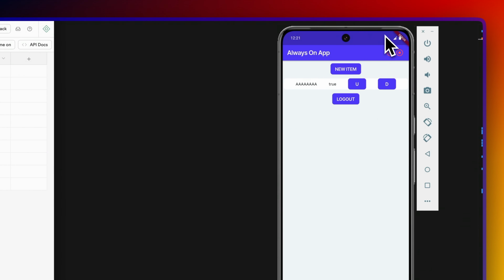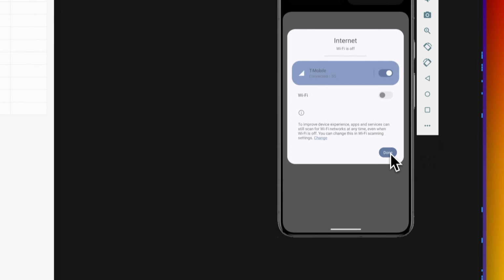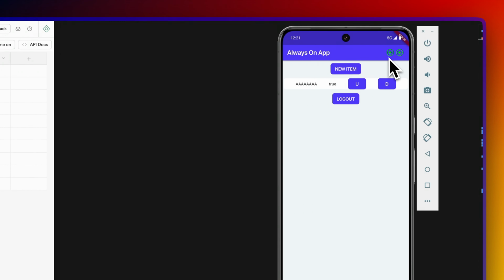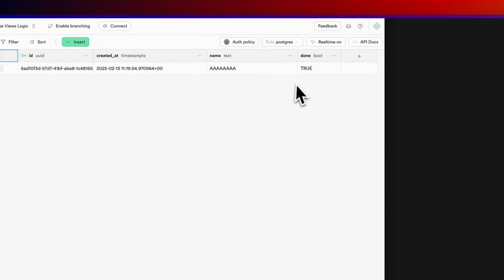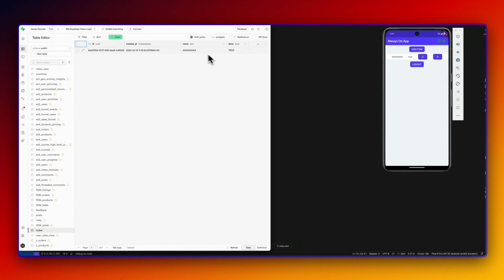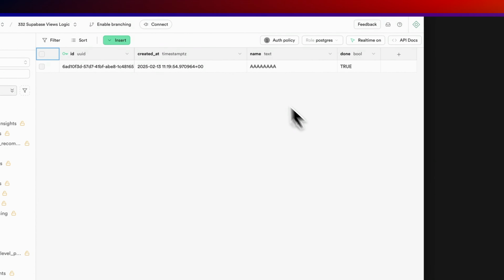And so now I'm going to come back over here, click on the internet, and enable it. And now we have internet, right? And we have syncing, which means that if I refresh it, everything has disappeared because it synced automatically to Supabase once we regained internet. And the same thing is going to happen if we do it on this side.